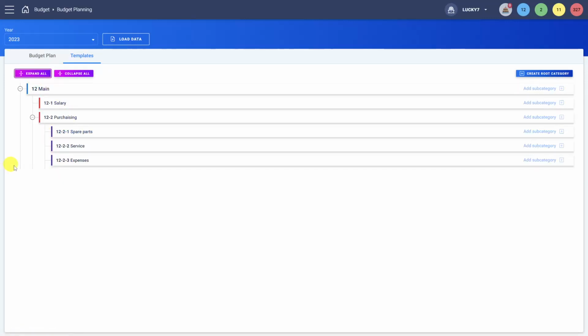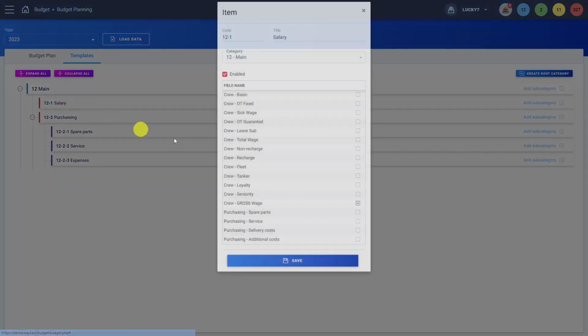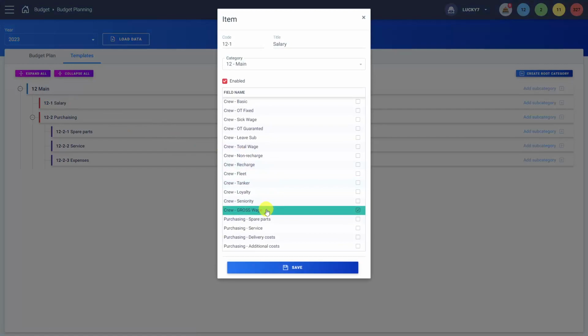On creation of each subcategory of the last level, you will be able to select source from which values for this category will be taken. For example, under category main, we have subcategory salary, which does not contain any more subcategories, meaning this is the last level of the branch, and we can select crew gross wage value to be taken from crewing module for this subcategory automatically.